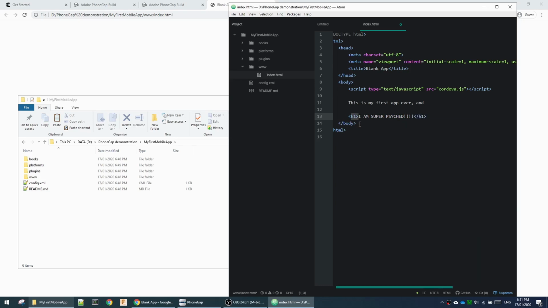Alright, so I'm going to put in an H1 tag because of the heading. Save that. Remember, you see the little icon there that says it's not saved. Save it with Control-S, Command-S, then go over here, hit Refresh, or Control-R. Cool. There's our app. How neat is that?